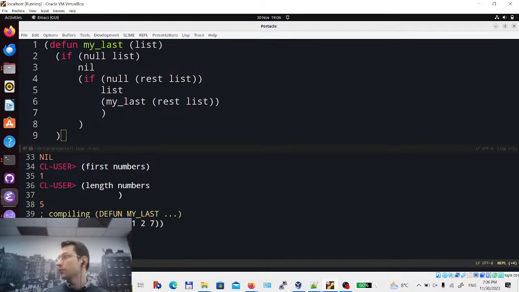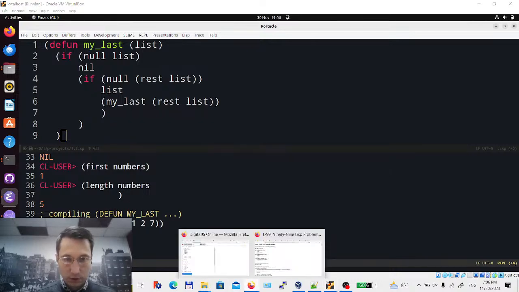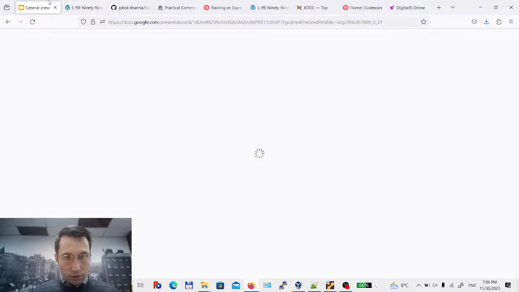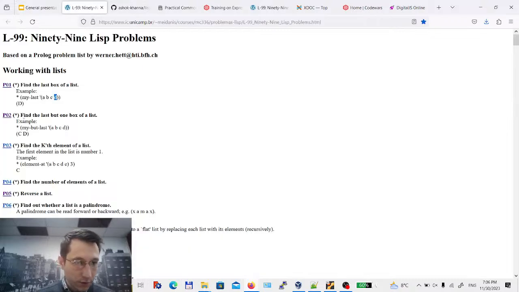Yep, that's correct. We have implemented the first task from this list of problems, the 99 list problems. So another problem is to find the last box of a list. So how can we do this? Find the last box of the list, which is, for example, my.last equals this one, and we have to implement this function.